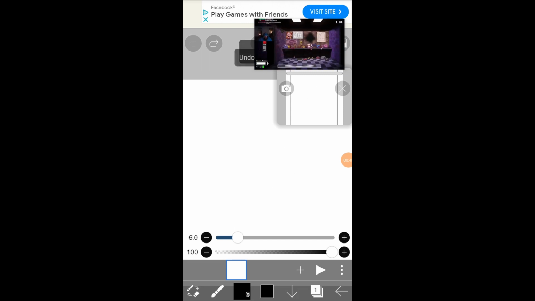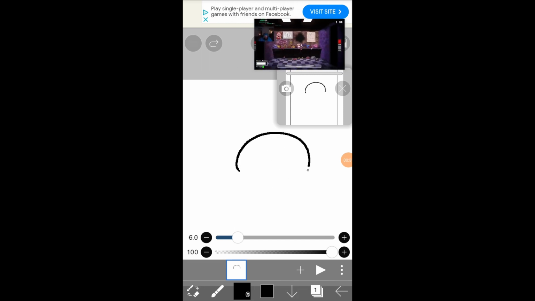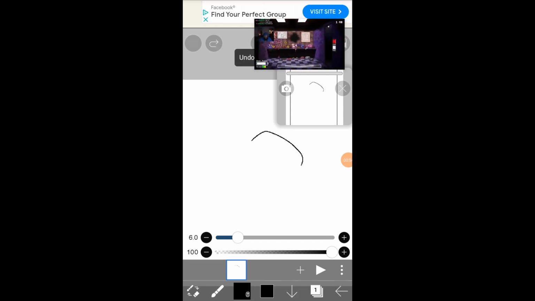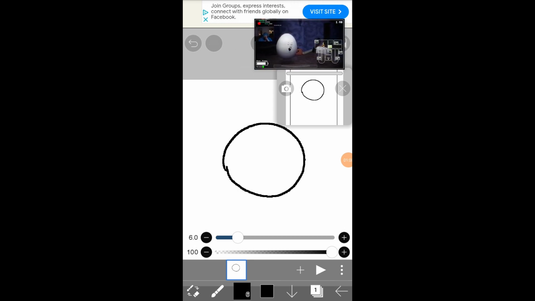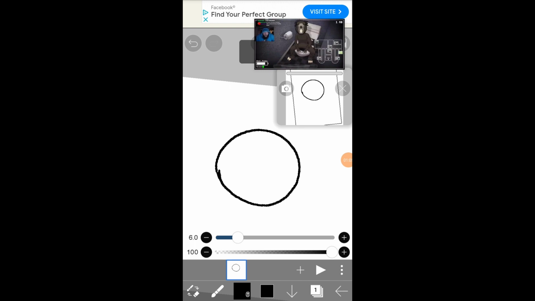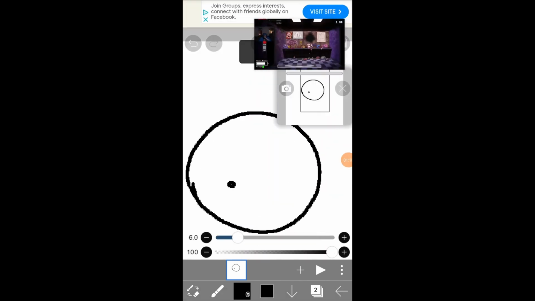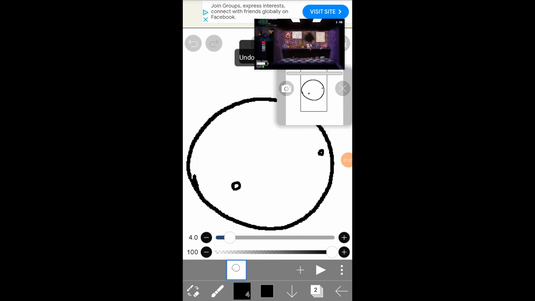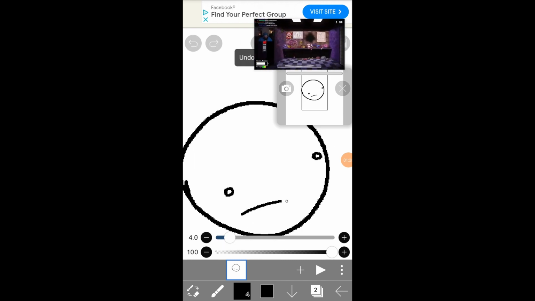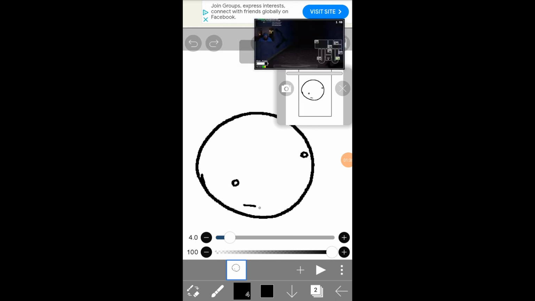First off, you want to start with the head. I take a few tries to get it right, so I'm gonna just skip to when I get the head right. Alright, so now we got the head right. You draw the face on a separate layer from the head. It's very important you do that. I mean, you don't really have to do that, but it just makes animating a lot easier.